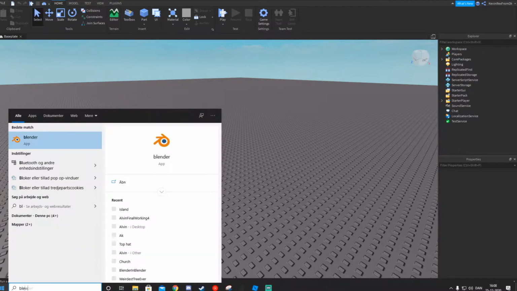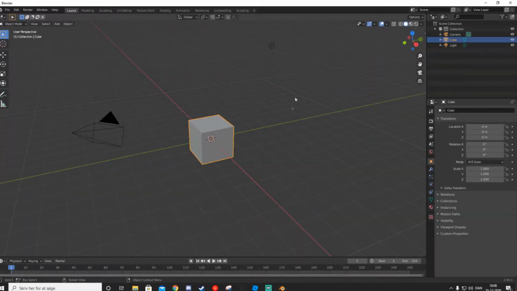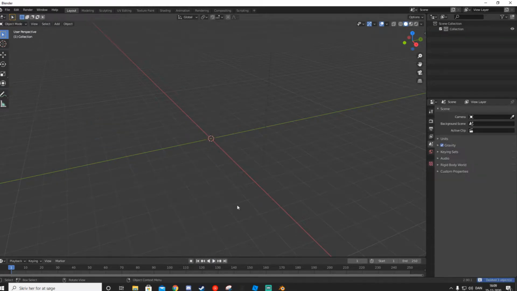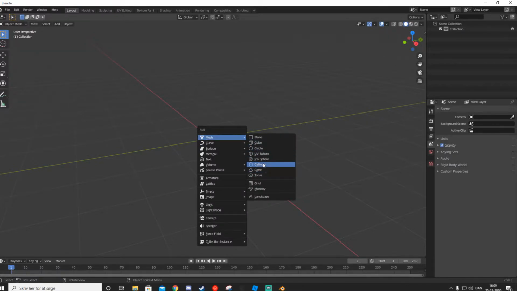Okay, so we're gonna head over into Blender right here. First off, I'm gonna delete everything here, and if I could delete it, there we go. All right, and I'm gonna try to make a tree. So I'm gonna speed this up, so sit back and enjoy.